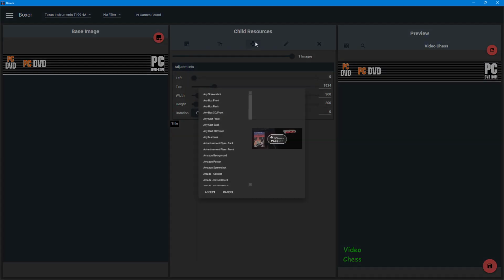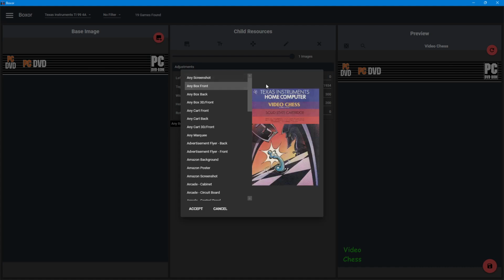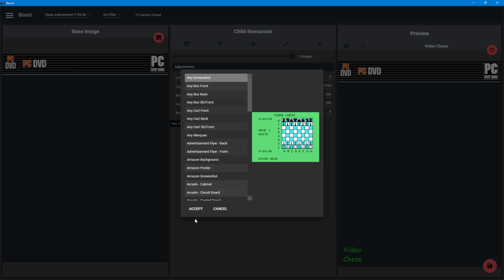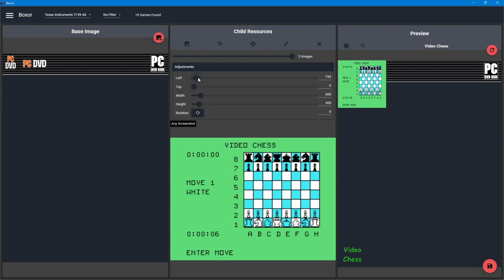Let's add some art. Now, if you look here, these are the same categories that Launchbox has. We've got screenshots, box art, cartridges. We also have these where, for example, any box art, it'll take from box front, reconstructed, fan art, that good stuff. So for our purposes, let's just grab a screenshot.